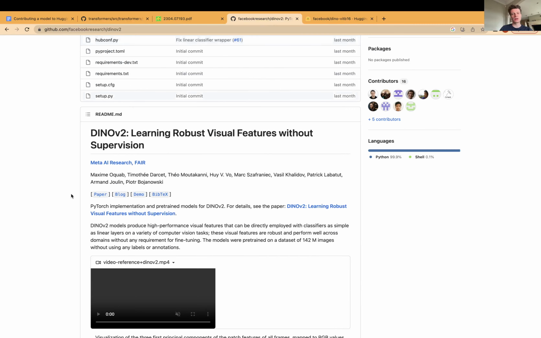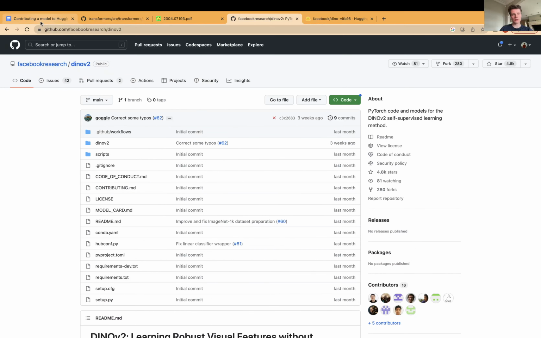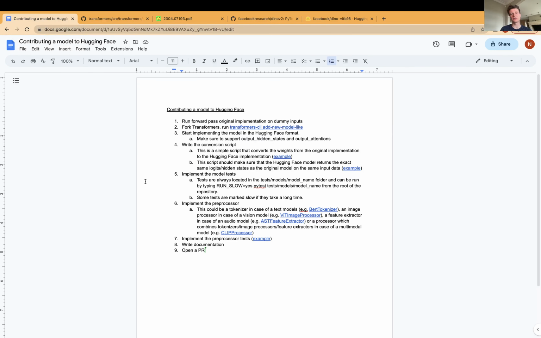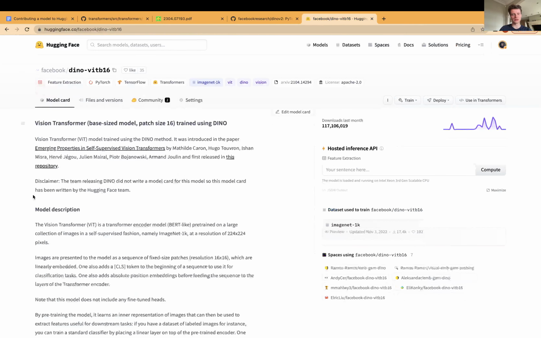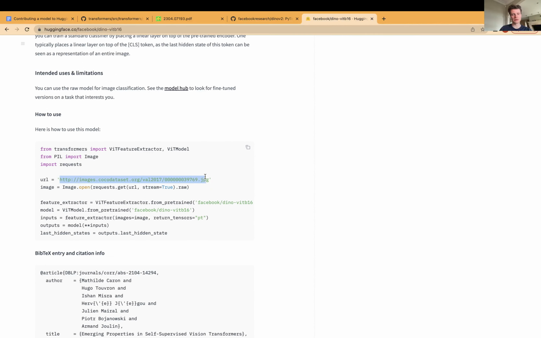So let me maybe first go over the steps that I usually take when adding a model to the Transformers library. I think I will just do the first step in this video, and that's running a forward pass with the original implementation on some dummy input data. When you want to contribute a vision model to the Transformers library, what you could do is just take a very simple image, like a cat image, which I usually use. I think it's even in this script here.